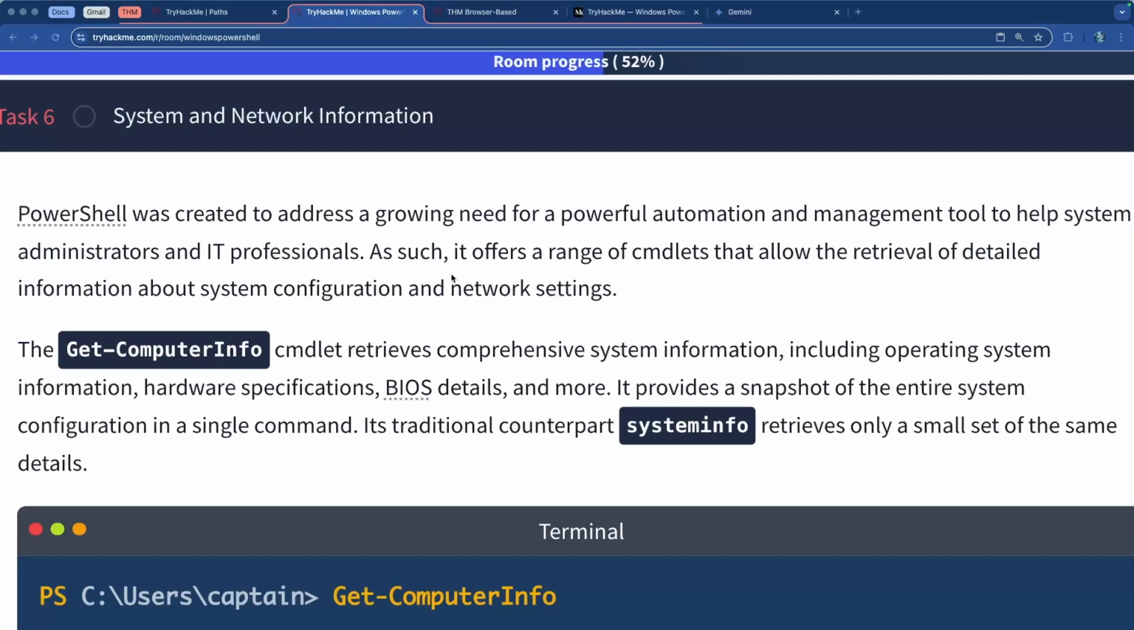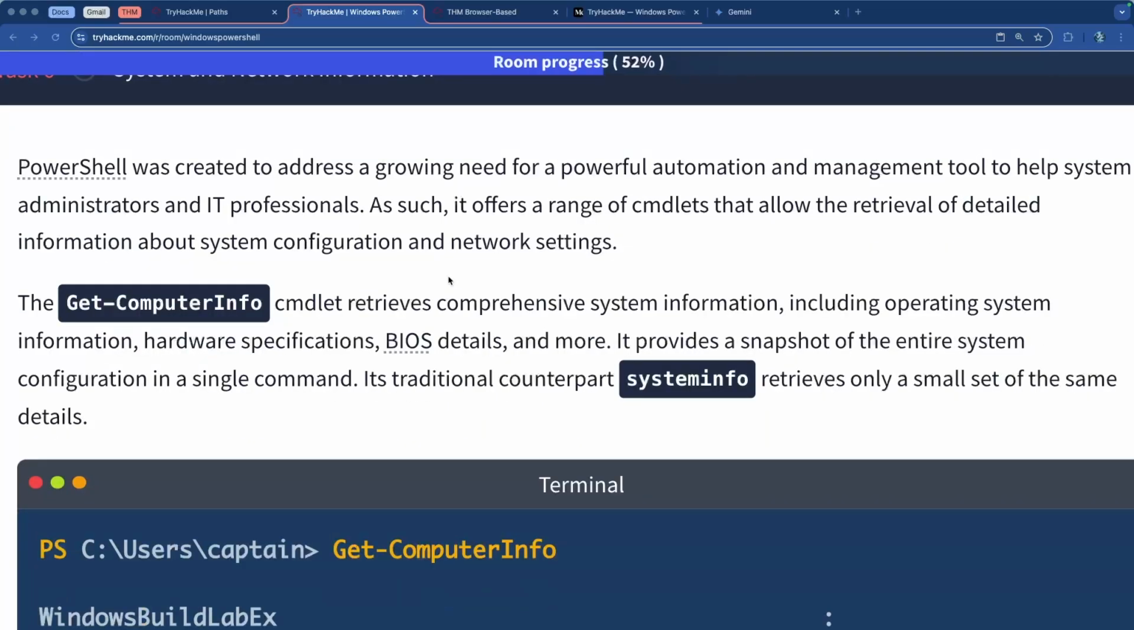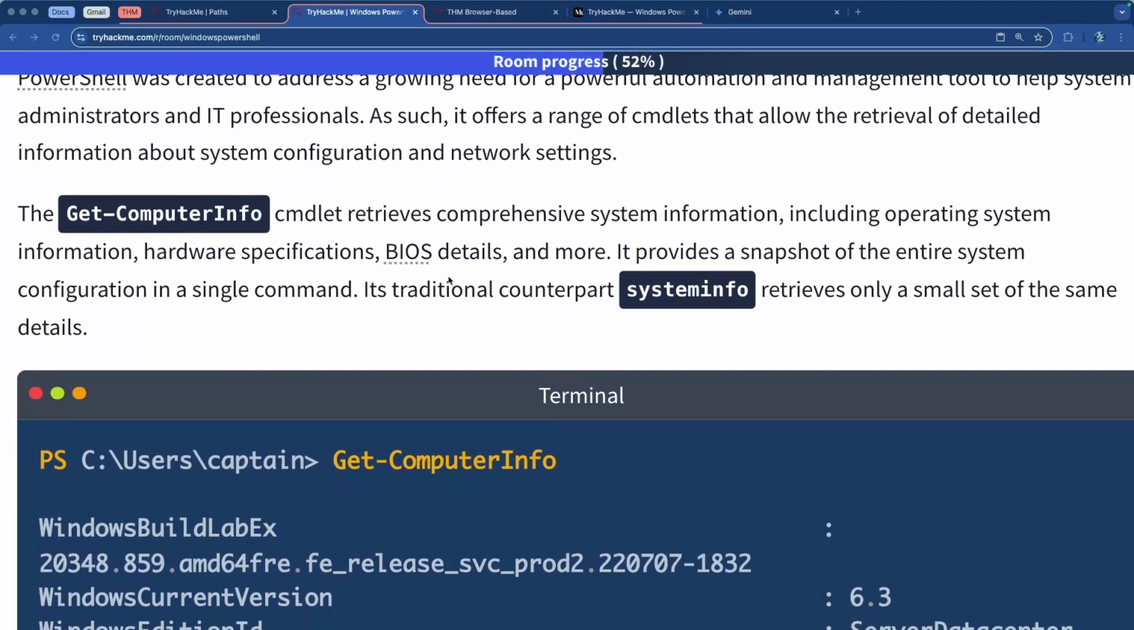As such, it offers a range of cmdlets that allow the retrieval of detailed information about the system configuration and network settings. For example, Get-ComputerInfo, which we ran earlier to get some information about the version of Windows we're currently logged into. Get-ComputerInfo retrieves comprehensive system information, including operating system, hardware specifications, BIOS, and more. It provides a snapshot of the entire system, and everything is done in a single command.